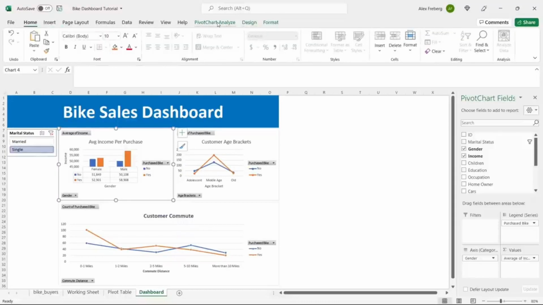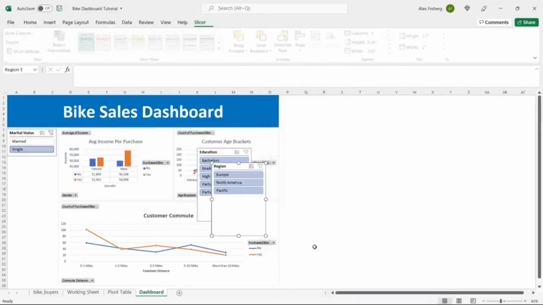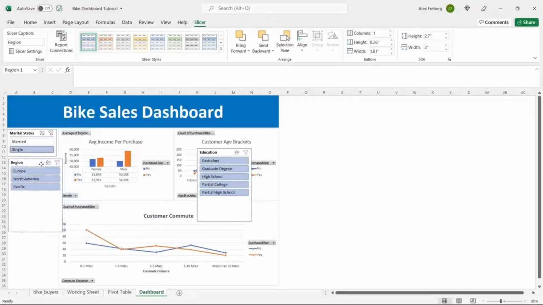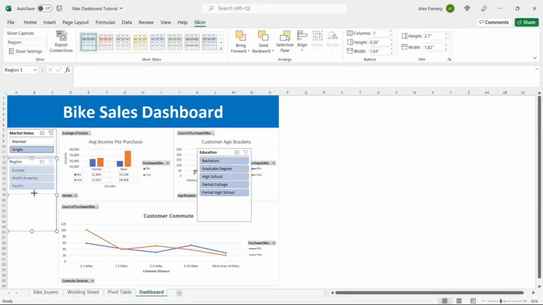So we're going to go to Pivot Chart Analyze, then Slicer. Now we already did marital status, but what if we want to look at things like region and maybe their education? So let's bring up both of those and look. Now 2 of them come up. So let's add the region right here. We'll bring that in just a little bit, see if we can match it. Nailed it.